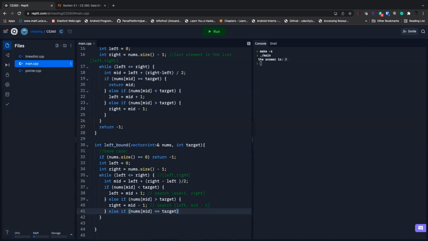So we find the first occurrence of the number, but we cannot just stop there because there may be more, right? So now what? Because we are looking at the left boundary, that means we still treat it like we throw away the right half. So it's basically the same as the above case, mid minus 1. Okay, so that's the only thing that you need to worry about.